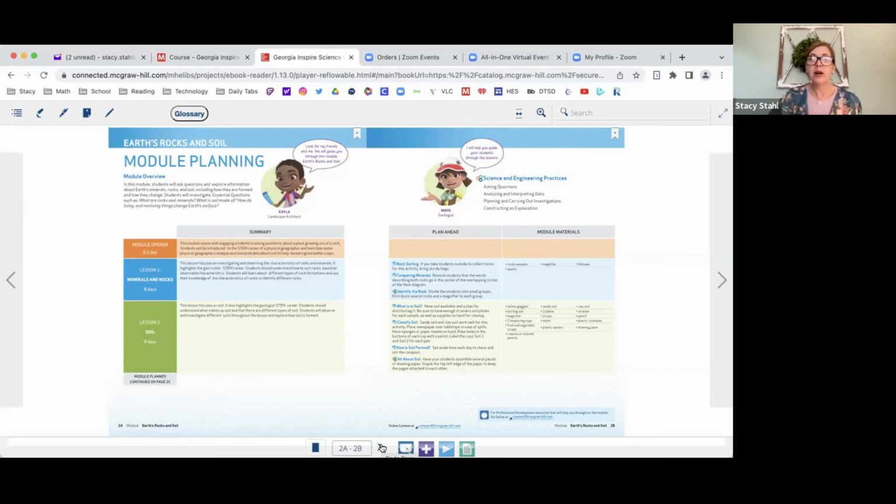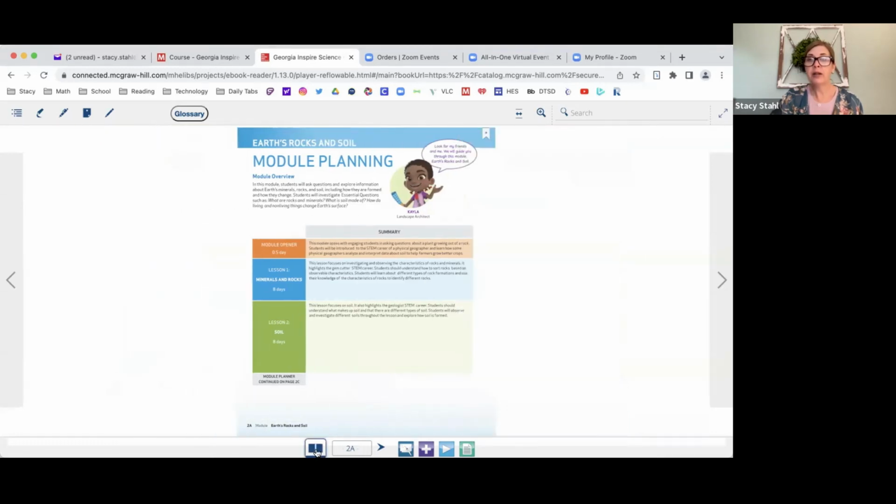and also take a look at the assessment. If you look at the bottom of the screen, you can see right now that my ebook has 2 pages showing at one time. You can click on the rectangle here and it will just show you 1 page at a time. That's kind of how I like to view things.